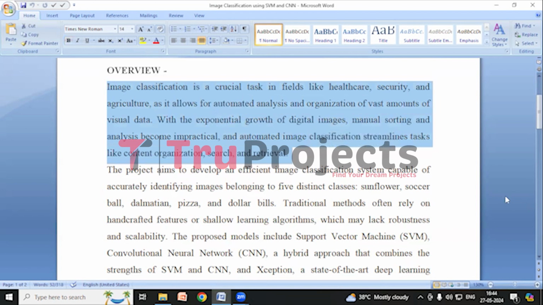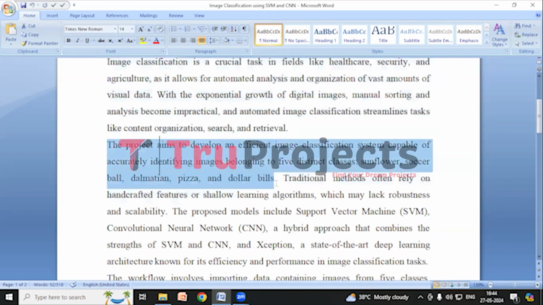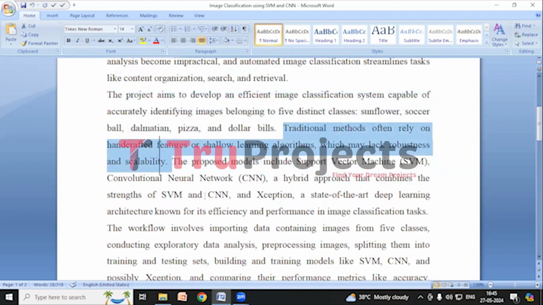Image classification, the task of sorting images into predefined categories, is very important across various fields. It is needed to automate the analysis of large image datasets, enhancing efficiency and accuracy. The project focuses on classifying images into five different categories: sunflower, soccer ball, Dalmatian, pizza, and dollar bills. Traditional methods of classifying images often struggle with complex patterns and variations.